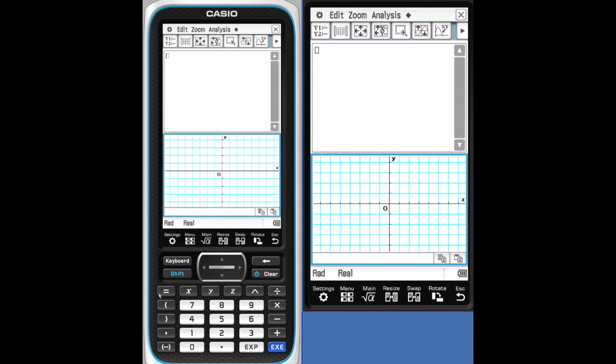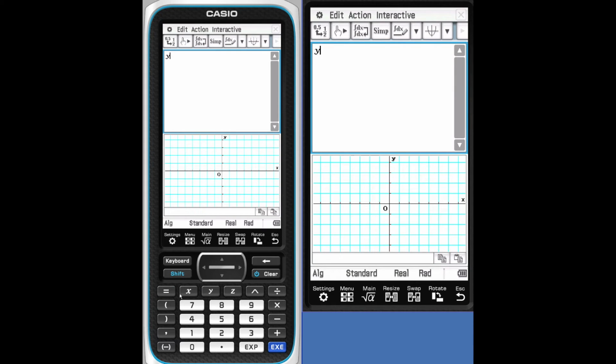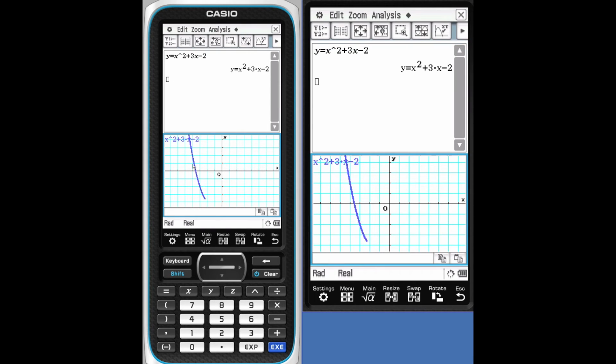Start out by typing in your equation. We'll go up to the top. Y equals x raised to the second plus 3x minus 2. Execute. Nothing much happens there. If you would like to, you highlight, drag and drop to the lower screen. When you drop, you're going to get the equation show up along with the graph of the function.